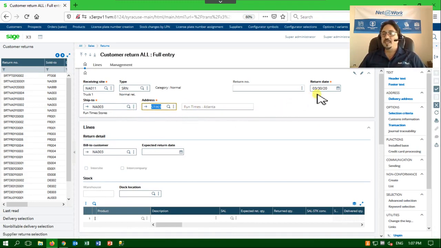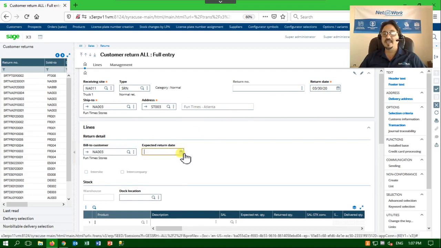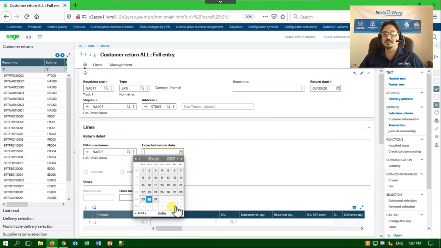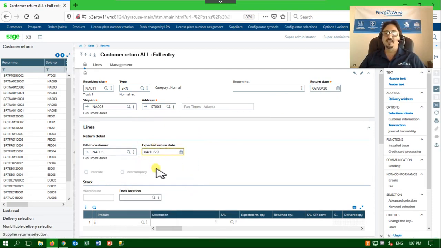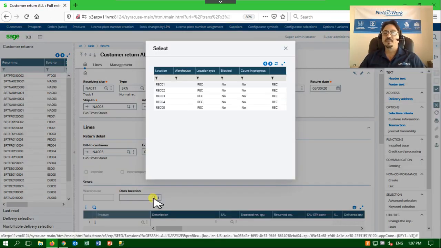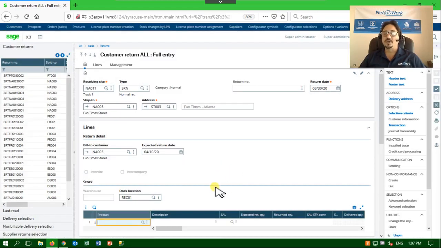And then we're going to put in what our RMA date is. If we know when we're expecting the merchandise back, we can key that in. It's an optional field. Perhaps the customer says he's going to get it to us by the 10th. Another optional field is we can specify where we're going to receive that inventory, so we can say that we're going to receive it in a specific receipt location.